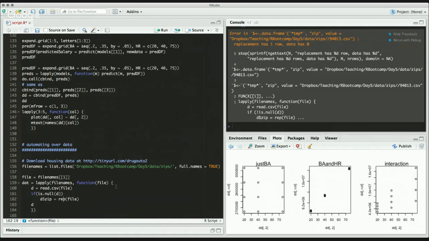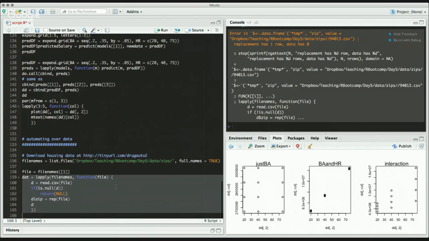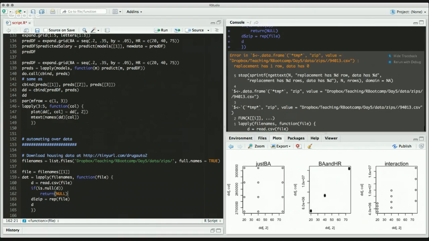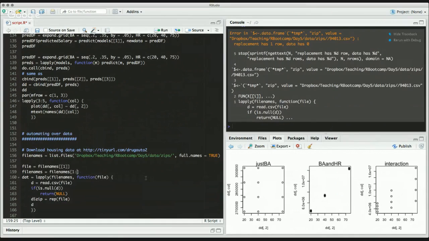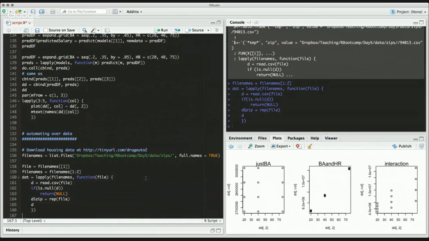Let's do this. If is null b, return null, otherwise attach that. Why did it work before? Couldn't you just set file to be like the first 10 files? Is one of the first 10. No, they don't all have the same structure. Some of them are empty.